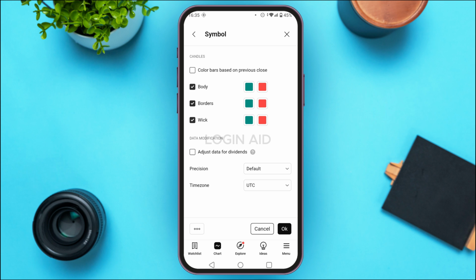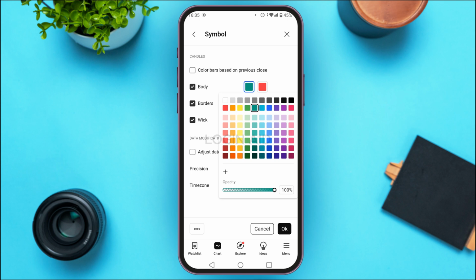So if you want to change the color of body, what you have to do is look at the first option, that is body. Right now green color and red color is selected. So if you tap on the green color, you'll be able to find several colors over here. You're basically changing the color for the main body of the candlestick that is appearing green right now. So simply tap on the color of your choice.